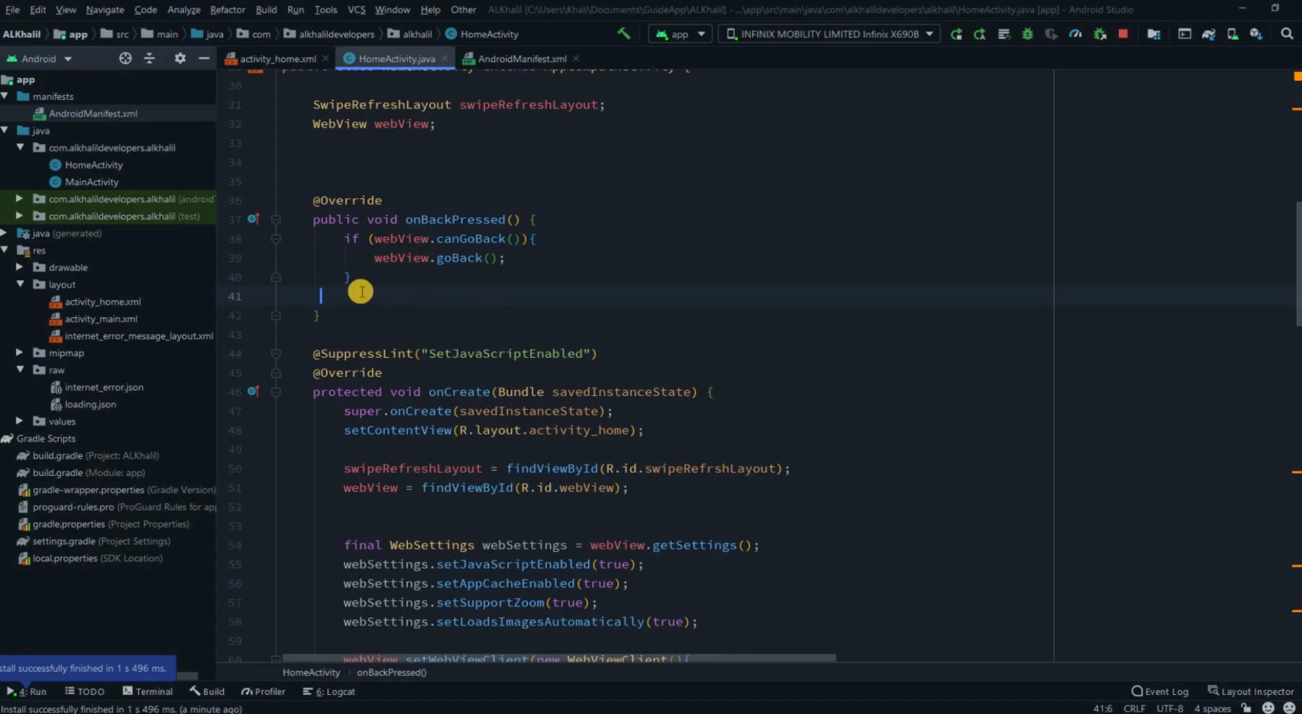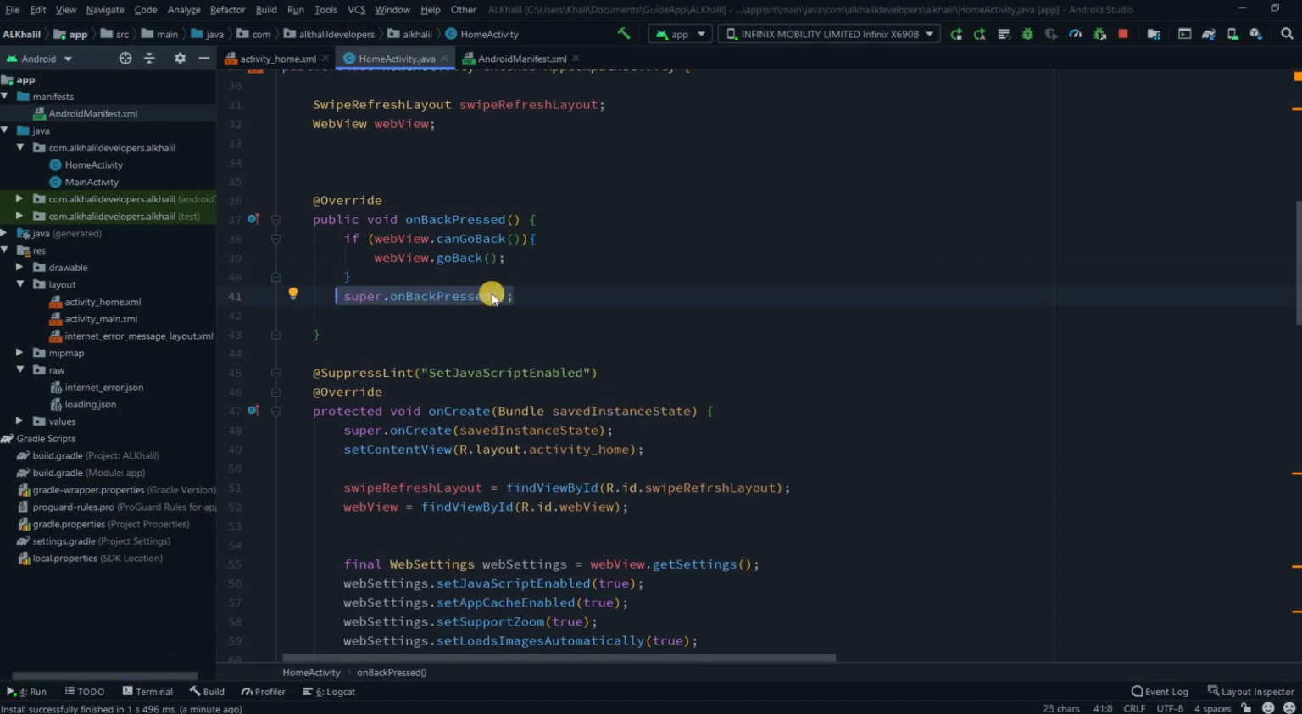We just forgot to remove our super.onBackPressed line. So we just need to remove this line. This line should be removed when you use this. If WebView can go back, we just need to remove this line. So it is working properly.